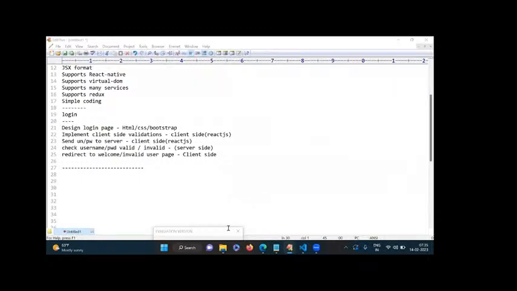What is HTML? Tell me. Anyone? It's a hypertext markup language, tag-based. No, I am not asking you the full form of HTML. I am asking you what is HTML. So it is tag-based programming or tag-based code. Yeah, it is scripting. Okay, it is scripting. So tag-based scripting.